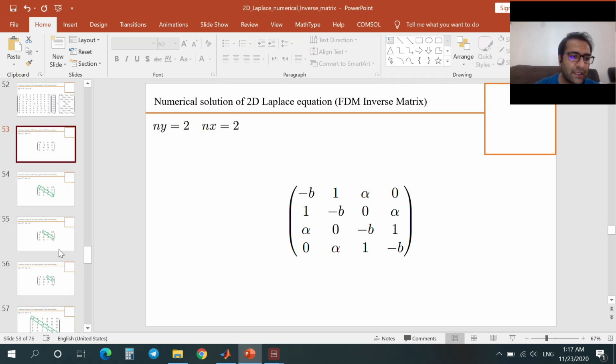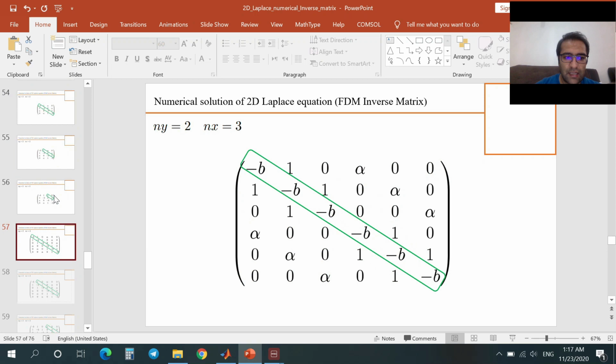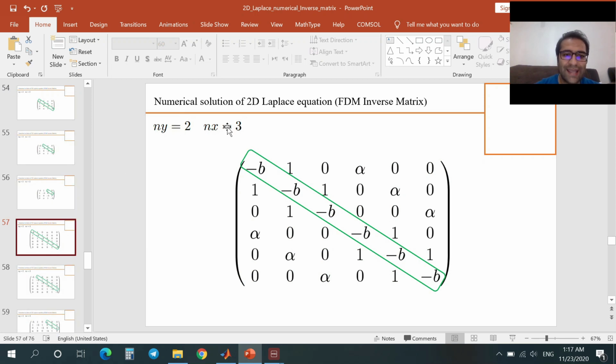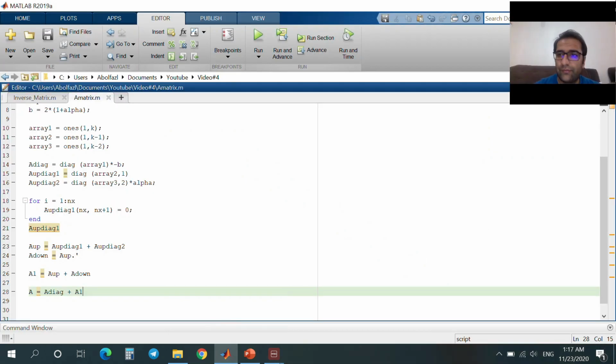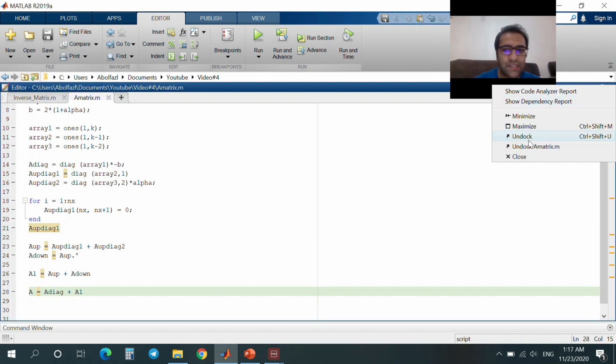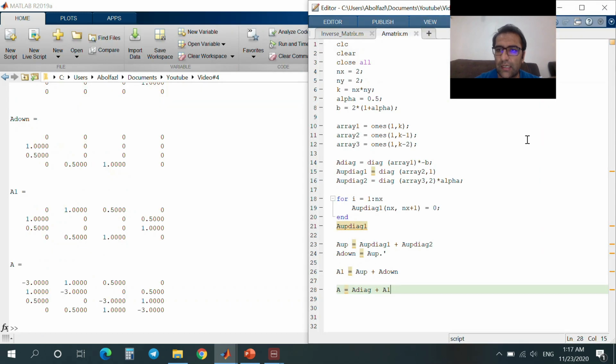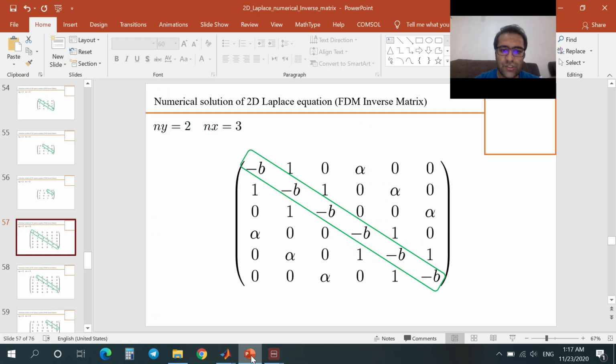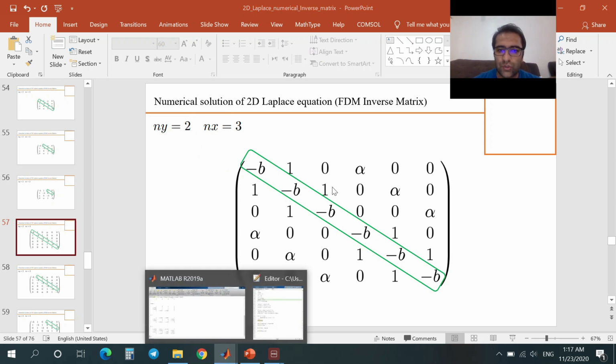Let's go further and try to create the matrix when NY is 2 and NX is 3. And let's see how it looks. Let me just undock this editor file here. Okay, undock here, and I see the command window better here, right? So let's increase the number of grid points in x by 1 and try 2 by 3 number of grid points, right? And we should generate this matrix, and this is 1, 1, 0, 1, 1, right?